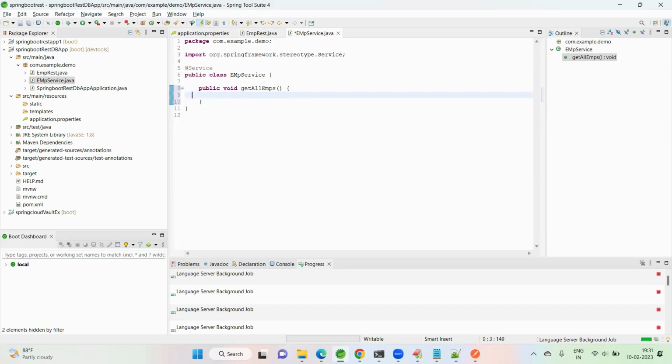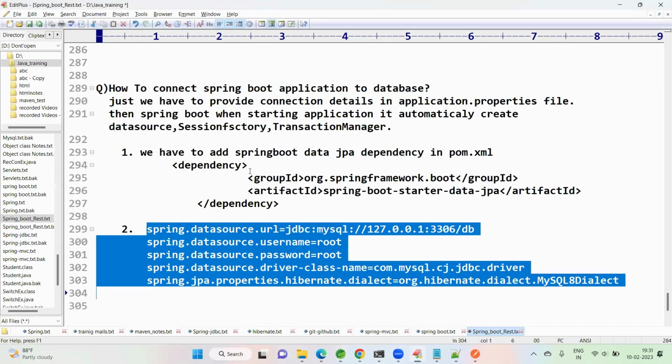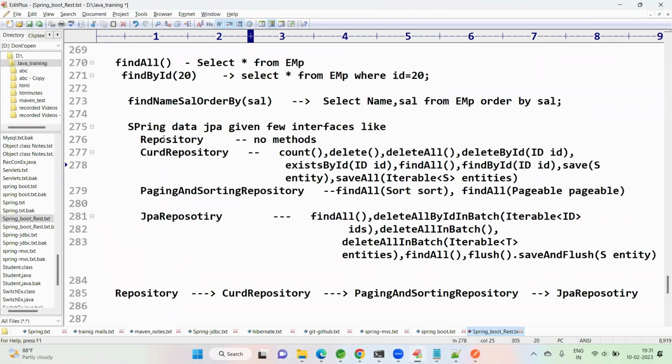Then here we have to write an interface. I told you we have three interfaces: CrudRepository, PagingAndSortingRepository, and JpaRepository. So JpaRepository has all the methods. If you use JpaRepository, whatever methods are there in CrudRepository and PagingAndSortingRepository automatically come to the JpaRepository. So we extend our interface with JpaRepository.